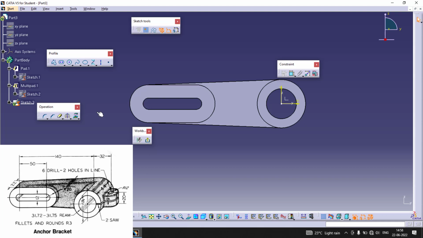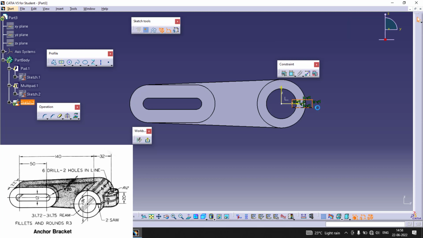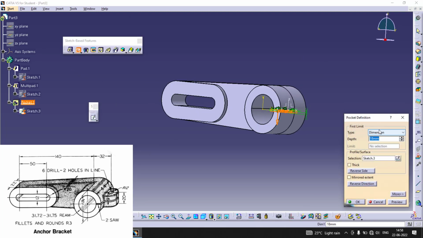On this face, to do this I just need a rectangle, and I can specify the thickness of saw 2. So I'll take the rectangle, not this one, I'll go with the center one. Yeah, this will help me. So I just need to specify this distance. That's all. So simply create a pocket up to next. That's enough.